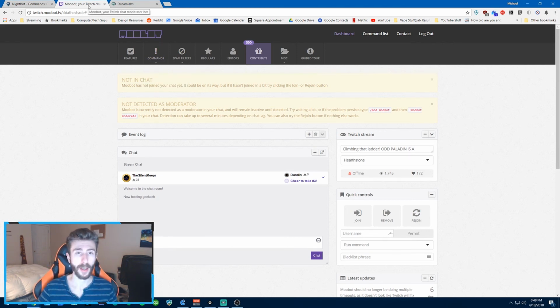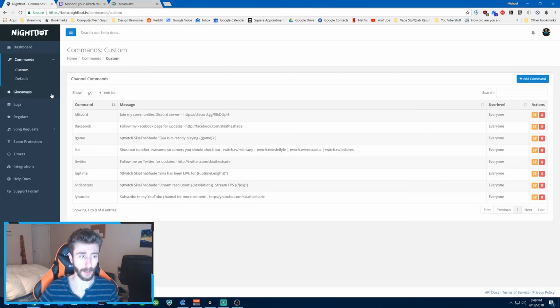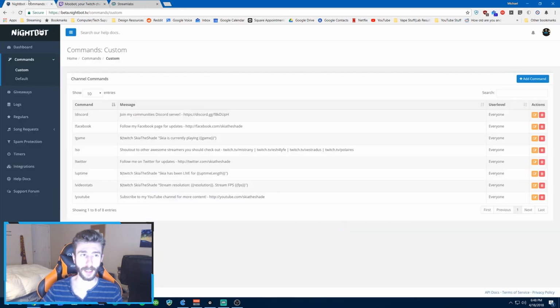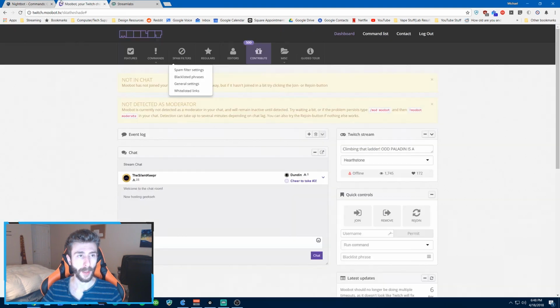You can do that in both of these. We're not going to get too far into this because that's really all you got to do. You can set up spam filters. You can do spam protection here. Song requests as well in Nightbot are pretty cool. Different integrations, whatnot. So that's basically how you get your chat bot set up. It's super, super simple. And then you can start playing around with this, right? You can just start playing around and having some fun with this.